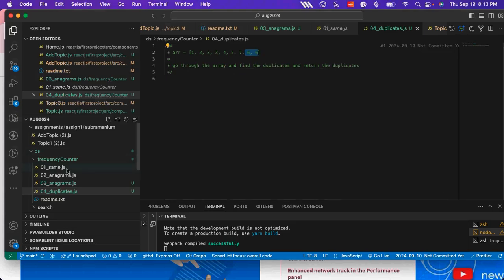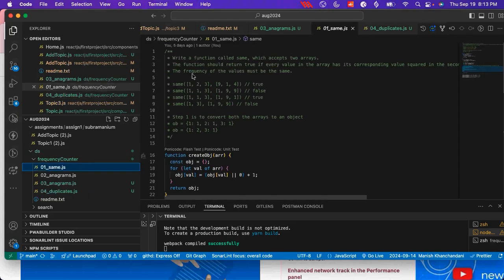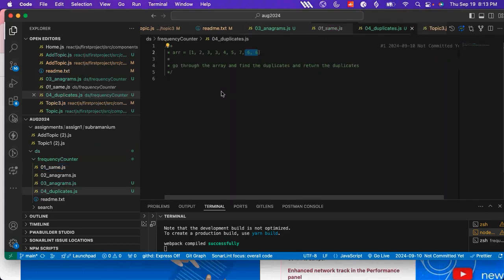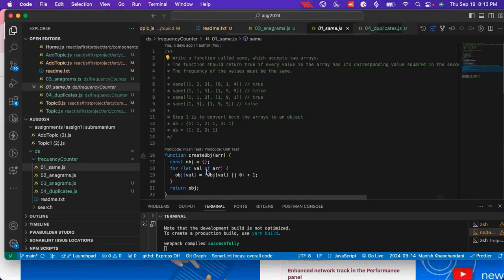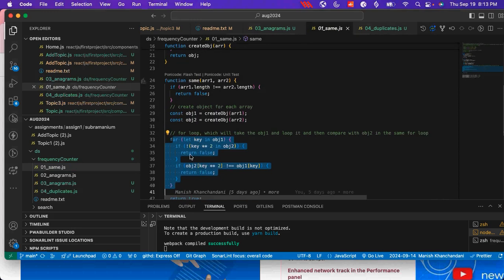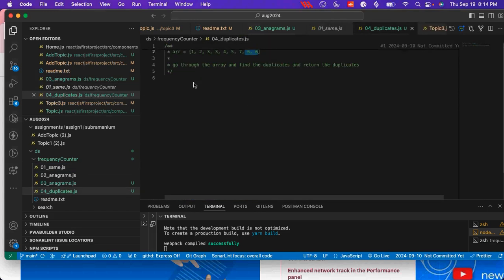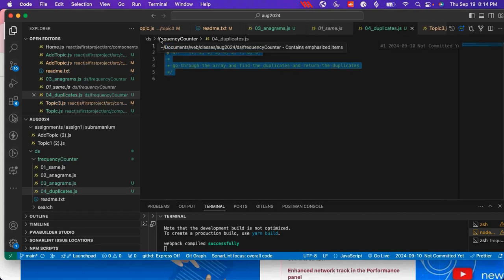Is that clear? You have to use the same concept as you have done here, but here you have to find the duplicates. So there will be some change in this for loop where you have to find the duplicates. So I want you to try this one also. Is that clear? Can you do that?